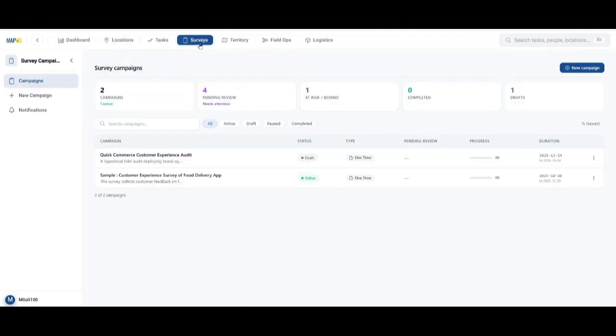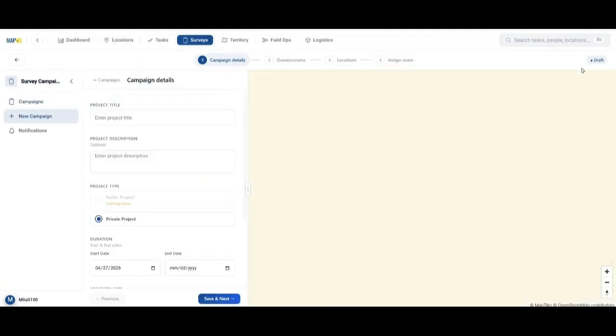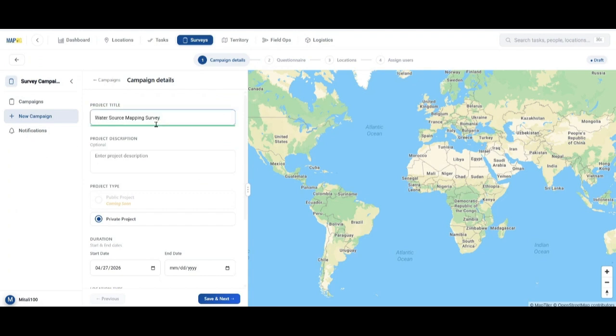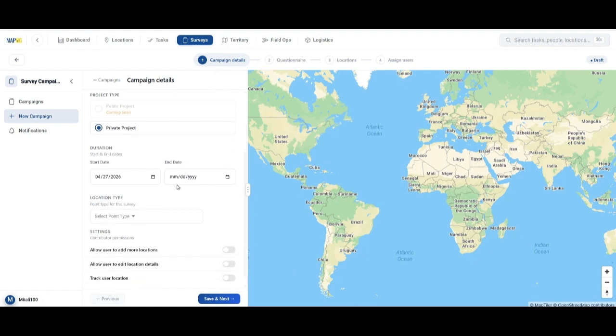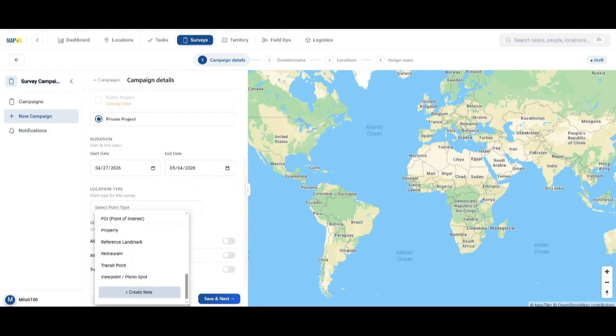Next, go to the Survey section and click New Campaign. This creates your field survey project. Add project title, description, project type, duration. Now in Location Type, choose the location type you just created. Turn on Add More Location, Edit Location. This allows field members to add or edit unregistered locations directly from the site. Then click Save and Continue.